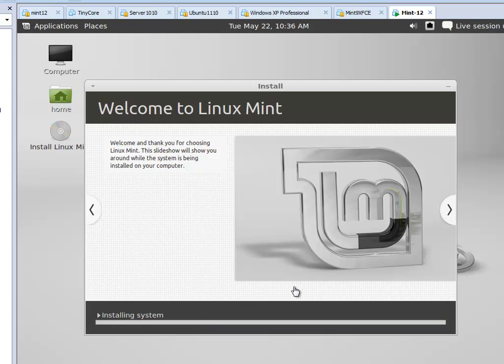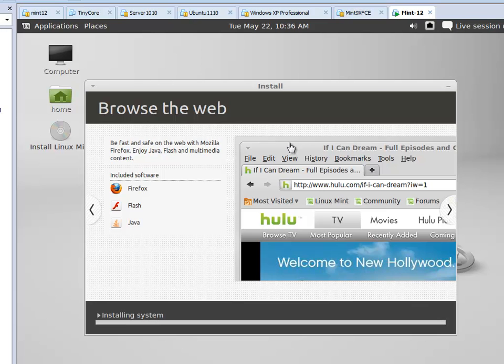Now it's installing the system. First it was copying the files, now it's installing everything you see. And here's what I was talking about. It just shows you some of the features available. And I'm going to pause the video again.